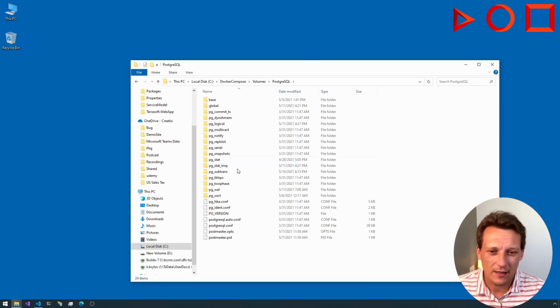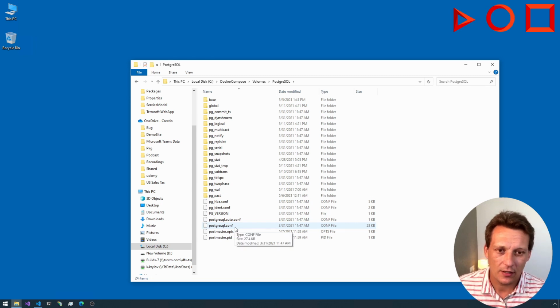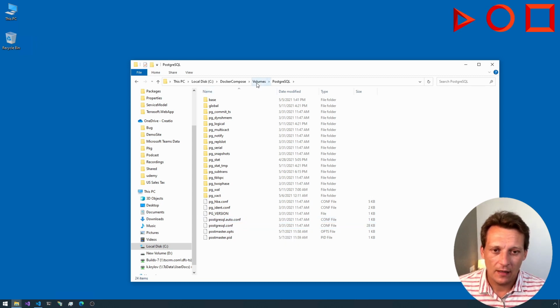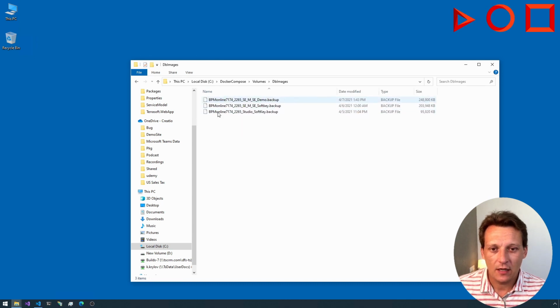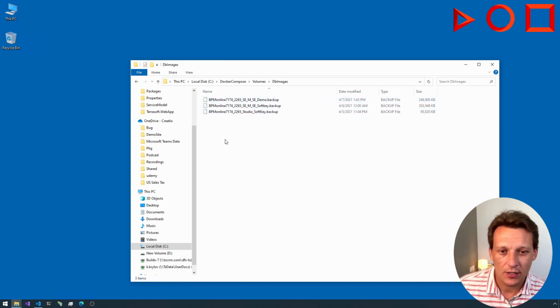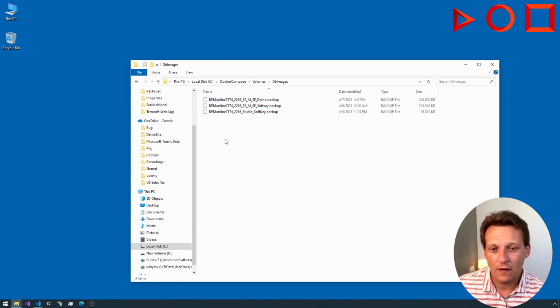I don't remember the exact name of this directory, but we would have to look at the Docker Compose file. So I'm passing it, and essentially I can take a backup of this directory, and this would represent a backup of my entire server. I've created myself files called DB images. DB images are files that I'm using to restore my database.